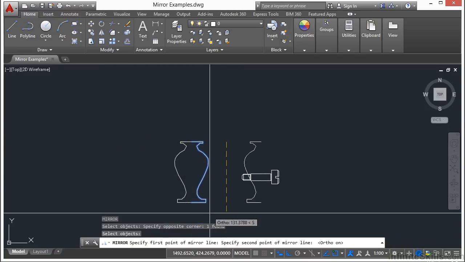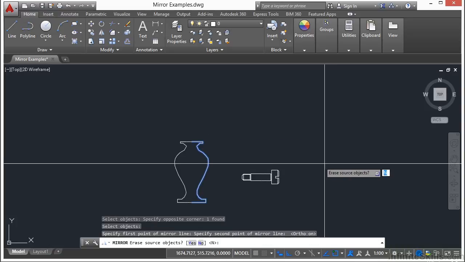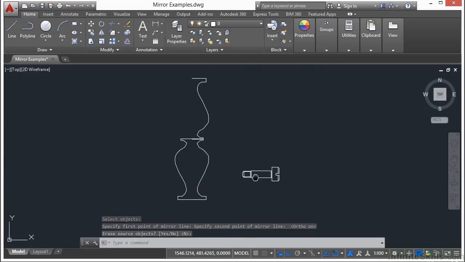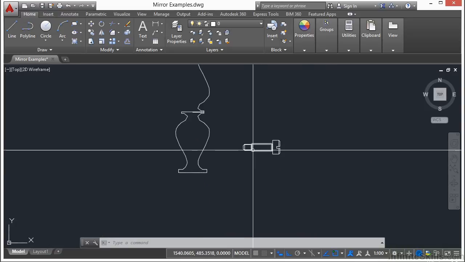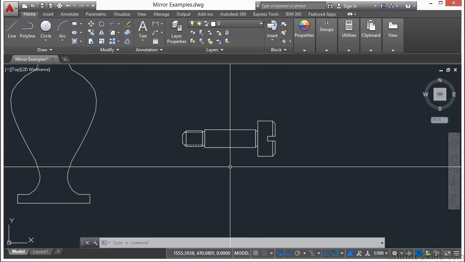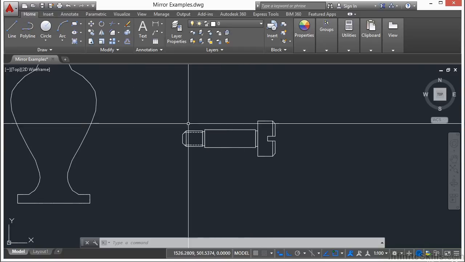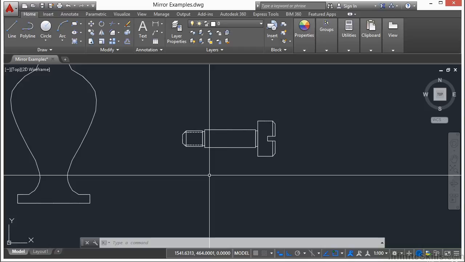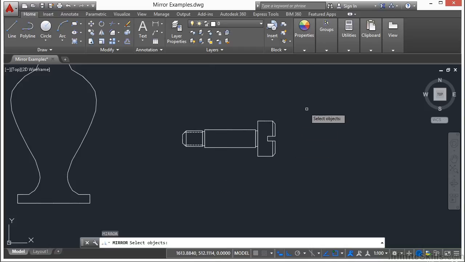And this will give you a few different options. So let's take a look here at this shoulder bolt or screw. This time I'm going to use the erase option. So I want the head of the bolt to be over here on the left. So I'm going to start the mirror command.